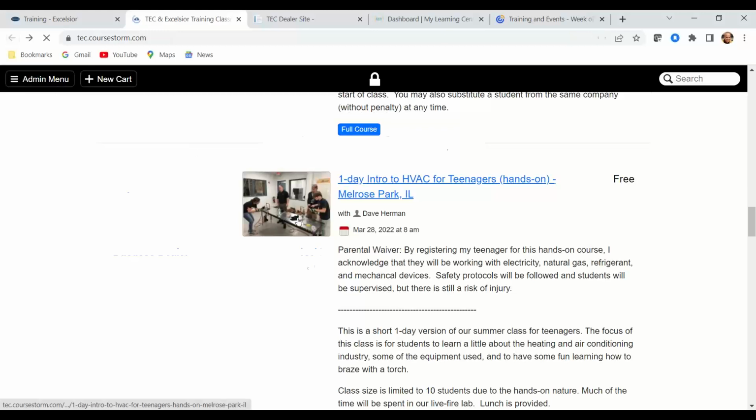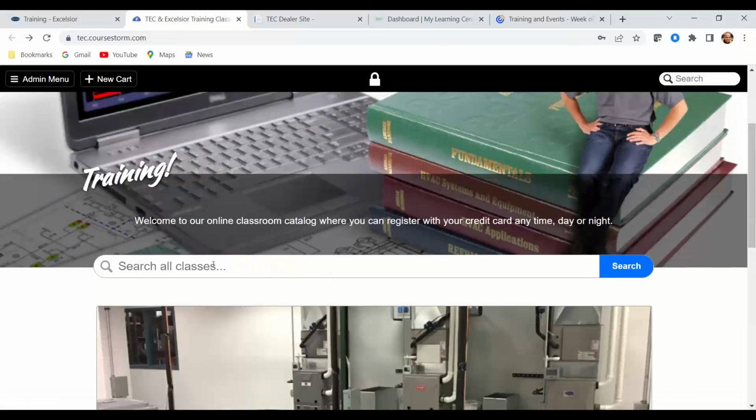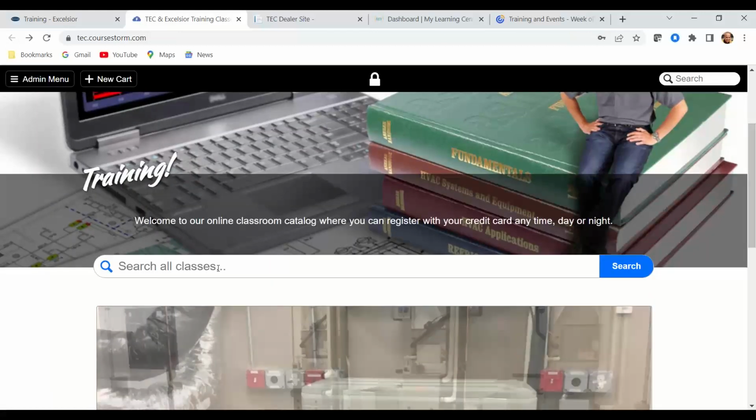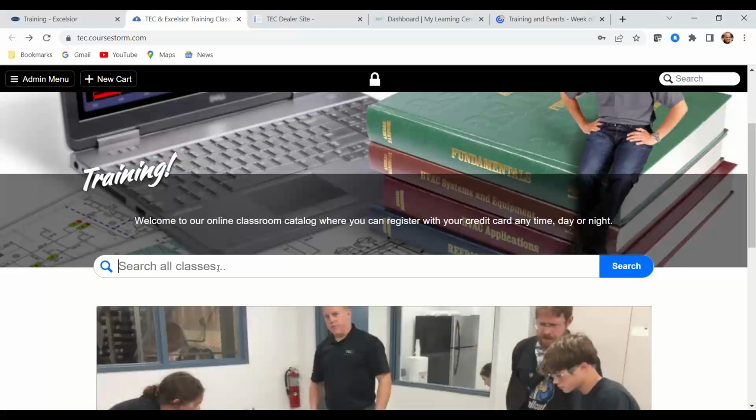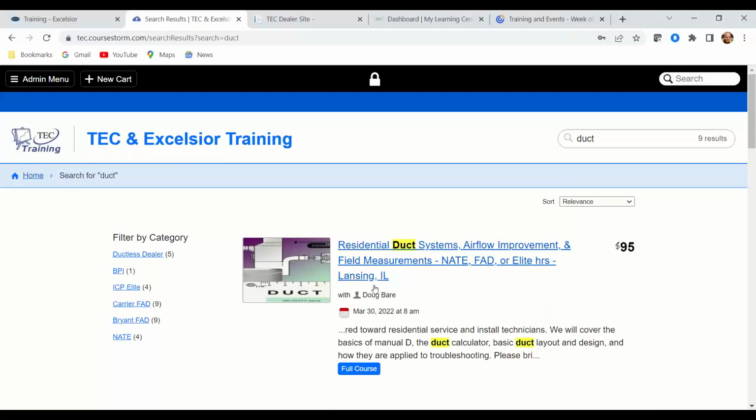So I had searched this a minute ago by Lansing town, which you can certainly do. You can also search by topic if you wanted to do, I don't know what else we have coming up. Let's say it's a class that has something to do with ducts, right? So in this case, I'm probably gonna get duct classes and duct lists because I just wrote the word duct.